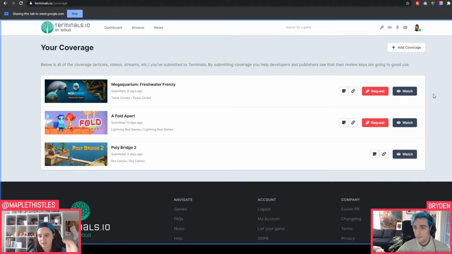In our system, it basically just shows you coverage and keys, how many keys you've gotten and then your coverage submitted. So as long as you hit submit, we'll see that ratio on the front end. And then it will be verified by our team.